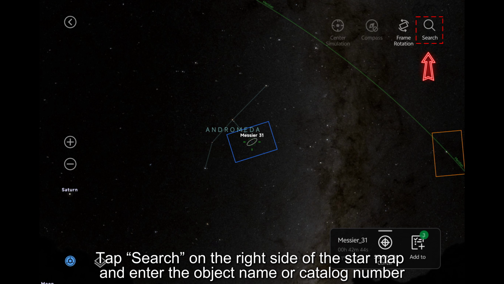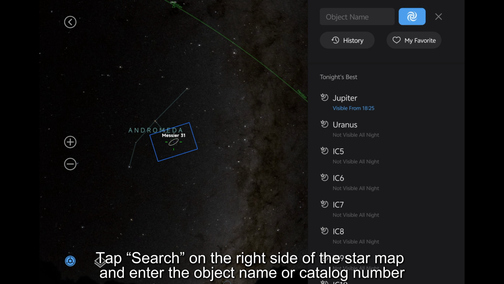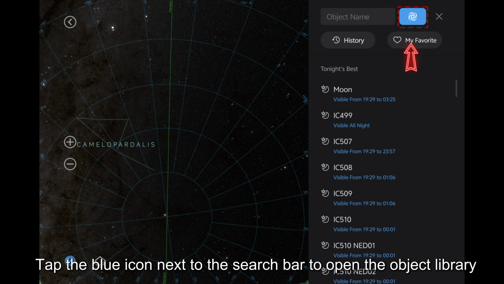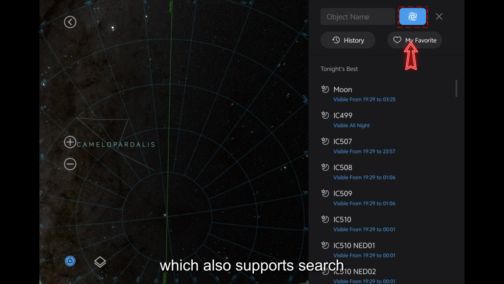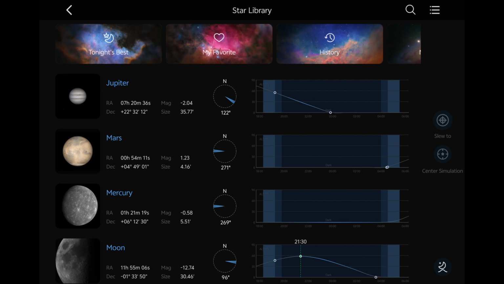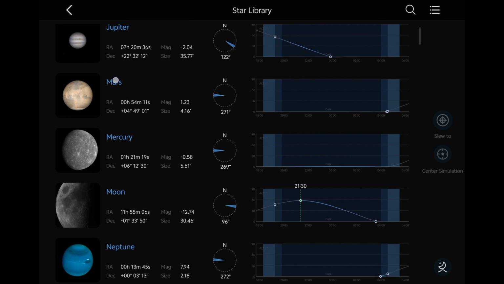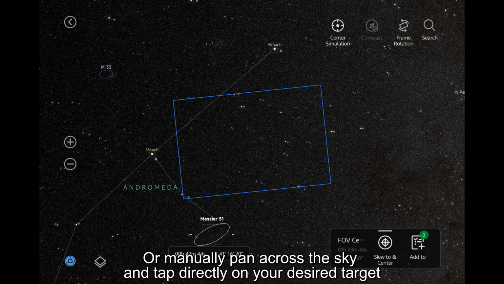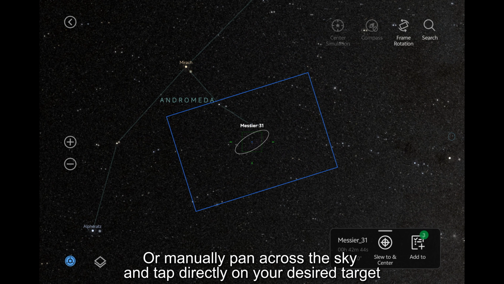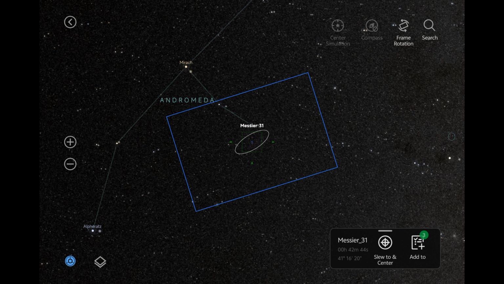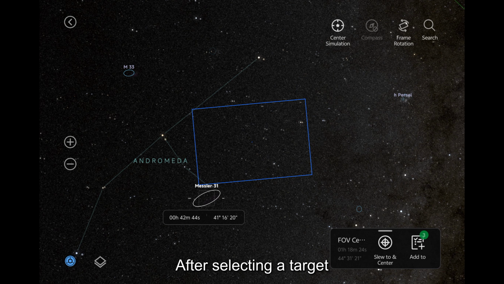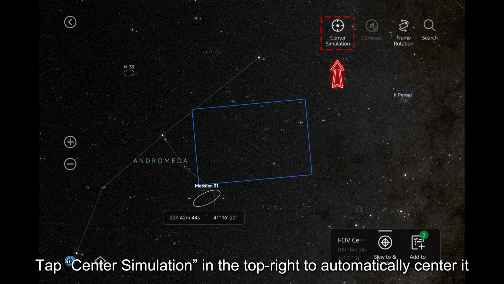Tap Search on the right side of the star map and enter the object name or catalog number. Tap the blue icon next to the search bar to open the object library, which also supports search. Or manually pan across the sky and tap directly on your desired target. After selecting a target, tap Center Simulation in the top right to automatically center it.